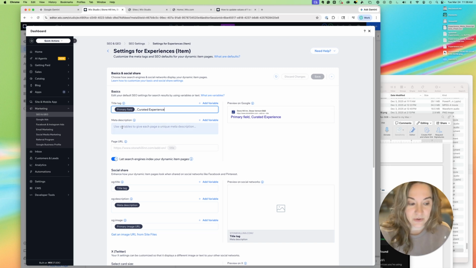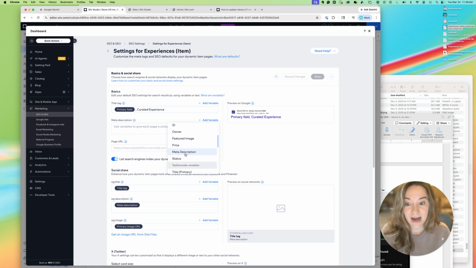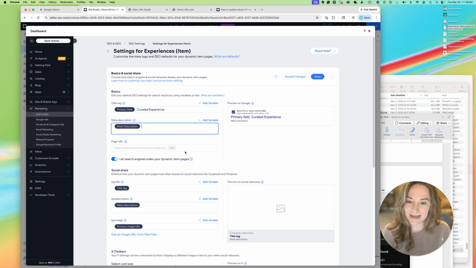So here in the meta description, I need to grab from the CMS. I can go to add variable, and what it lets me select from is text fields. I have created a text field that I labeled meta description. That's the prep that I've done in the last hour, and now I'm recording this video. So I'm going to go ahead and save that now.